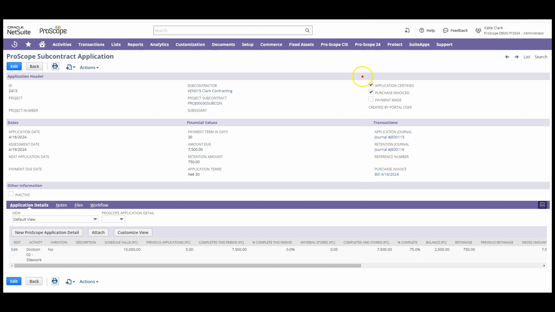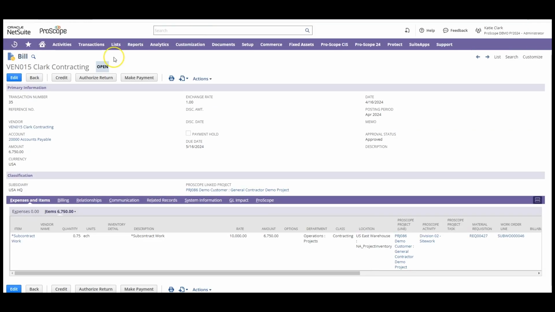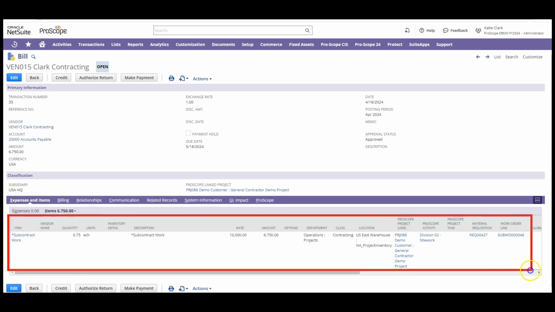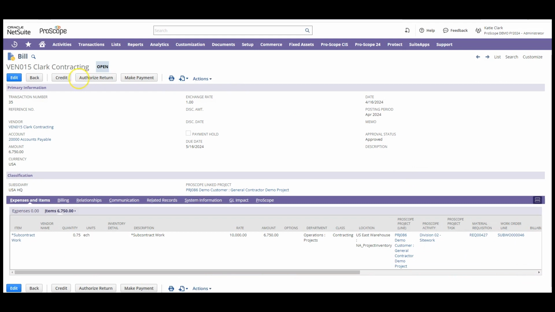So now that the application has been certified, a purchase invoice was automatically generated. We'll click into this invoice to see what this record looks like. So as you can see, the vendor information is still linked, and all of the information that was included in the application is of course generated as part of the invoice as well.